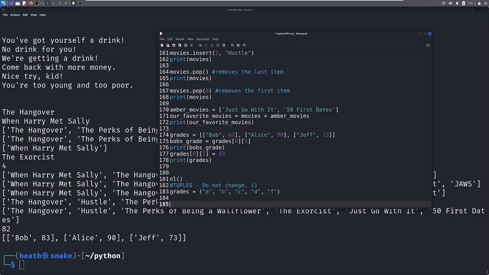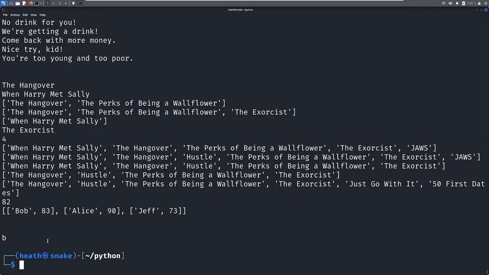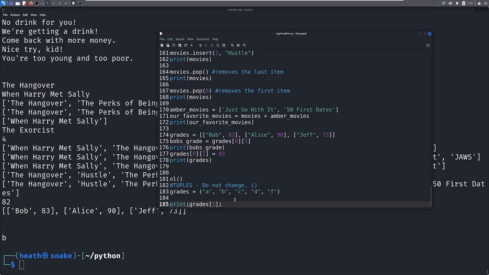So if we want something that is like a list, but we don't want it to change, it's better to use a tuple. We can set something in stone, like our grade letterings, and then call those when we need to. We can just say print grades and give it a 1 and save it, and we should get a B back. Okay, and we get a B back. So just know the difference between tuples and lists, and that tuples do not change, but they are very similar in how they can function, and there are pros and cons to each of those.